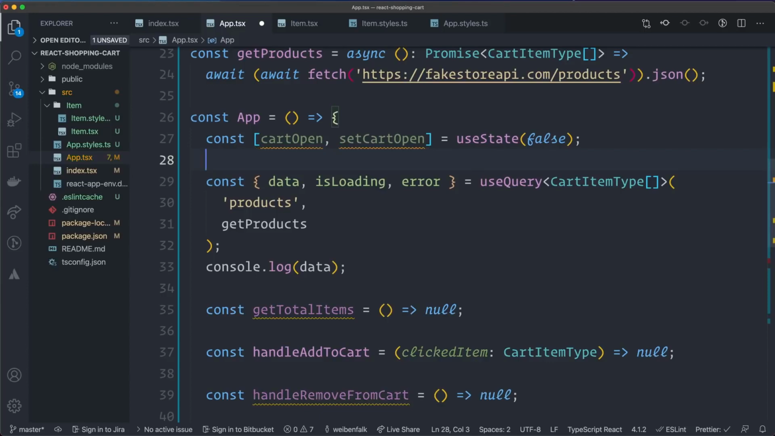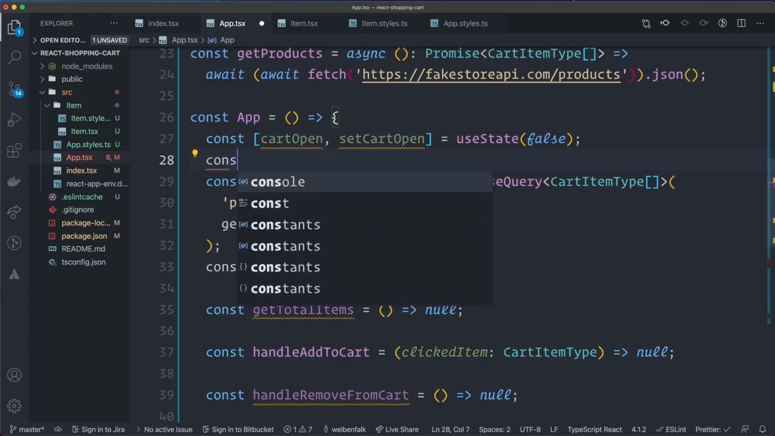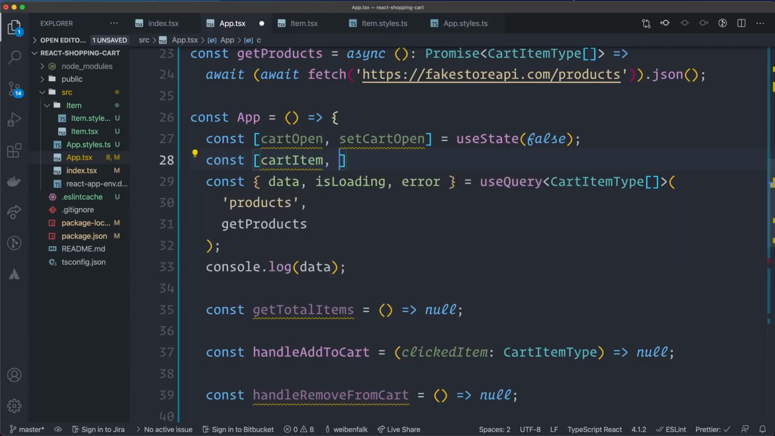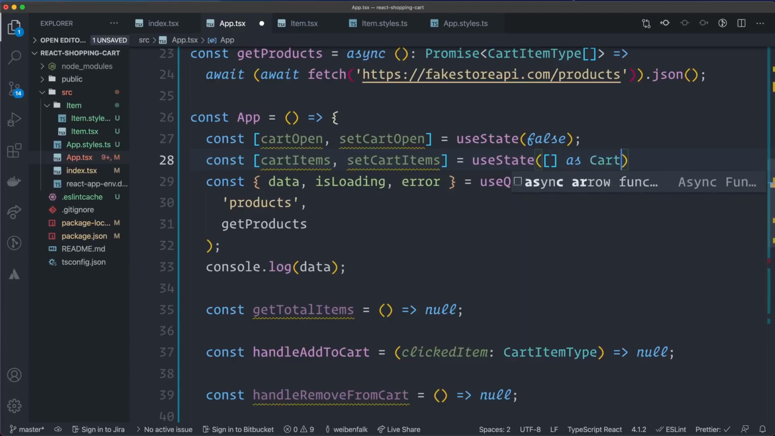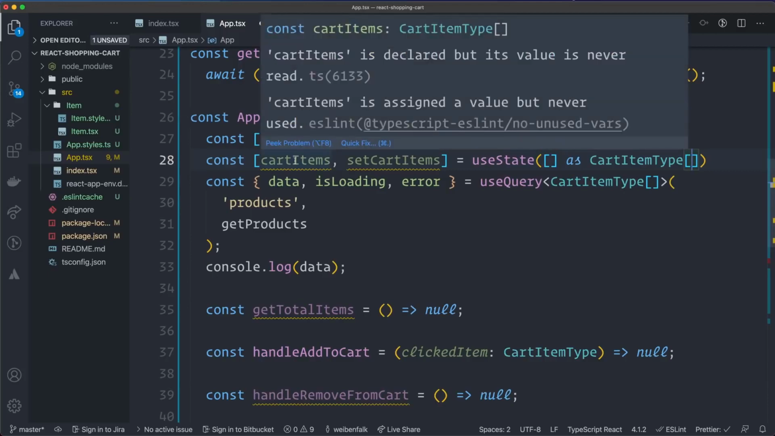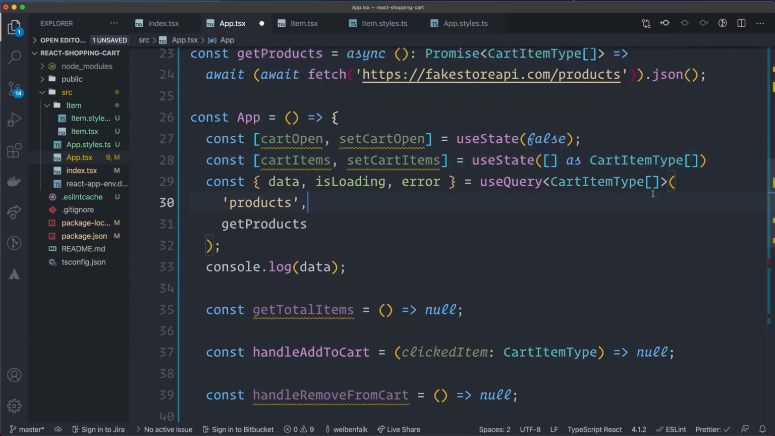Then we need a state with the actual items that we have in our cart. So const cartItems with an S, setCartItems equal useState. And this one is going to be an array. And we have to type this one. I want to set it to an empty array initially. So I create an empty array, and then I specify the type as CartItemType, like this. And this will create the correct type. If we hover over here, you can see that this is an array of CartItemType. So those are the states that we're going to need for this one.